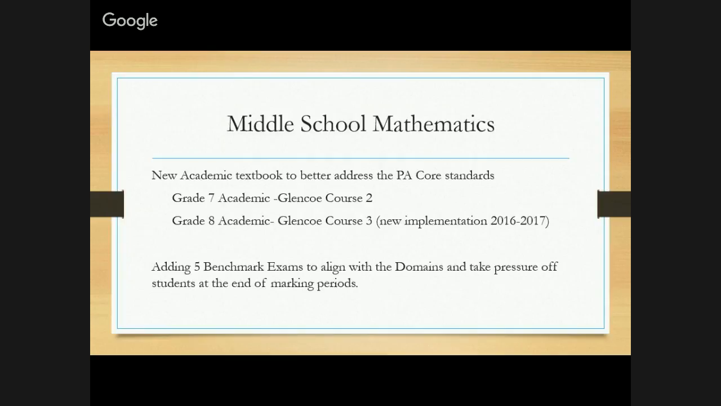So I talked about how we'll be implementing the Glencoe Course 3 next school year. We also added 5 benchmark exams. We changed from 4 at the middle school. Teachers just felt that it flowed better for students, and it got rid of that crunch at the end of a marking period when kids, I've seen it in my own kids, feel, oh my gosh, I have all these exams. So it kind of takes that off.